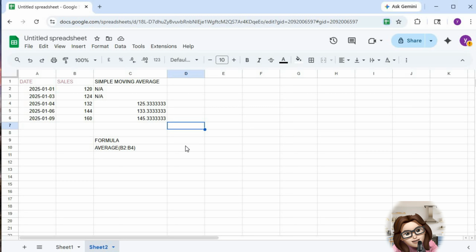You can now use simple moving averages to analyze data like sales, traffic, or performance over time.